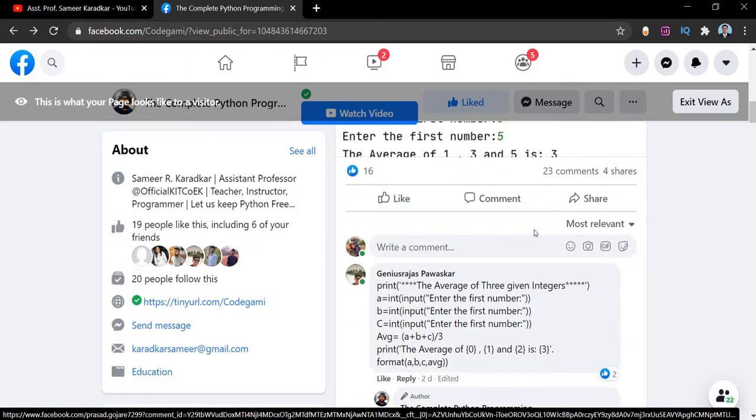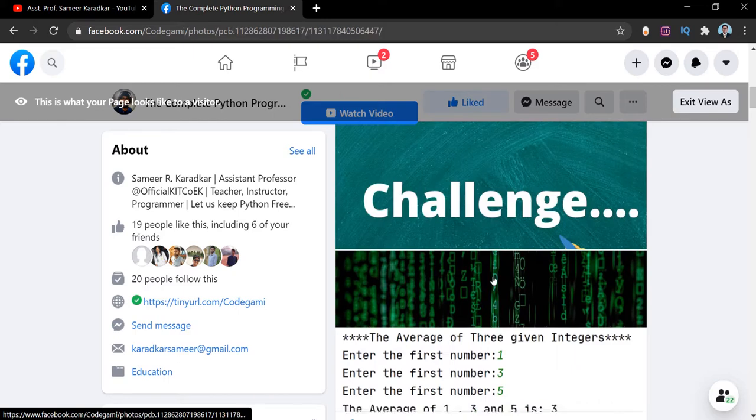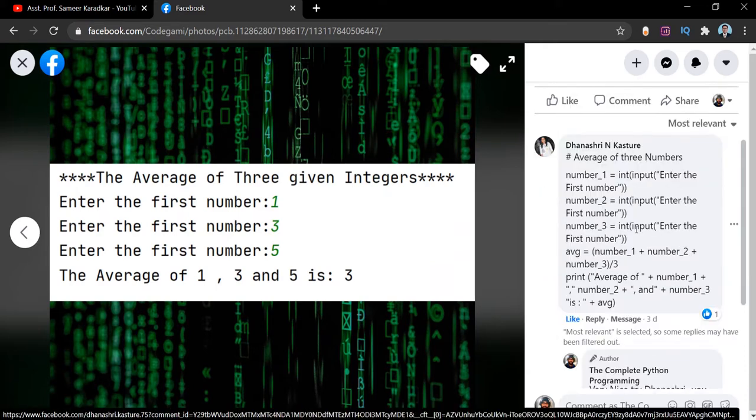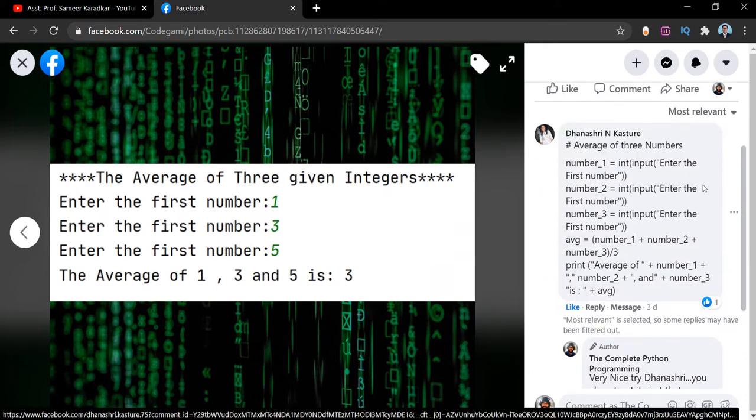One more comment that I found interesting, and that resembled the actual code, was from Dhanashri. In her code I found that almost everything was done properly, but one thing she did was use the string concatenation method, and we have not seen that till now. But apart from that, her code was also really good, and she could also have received the exact output.